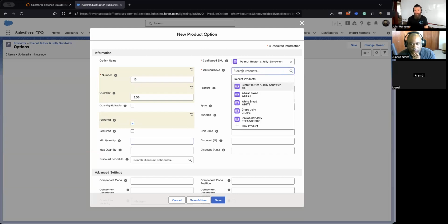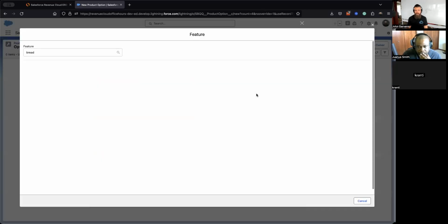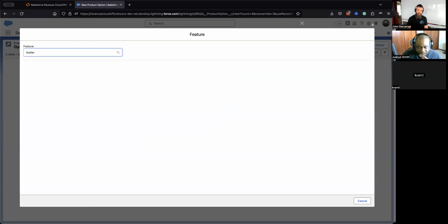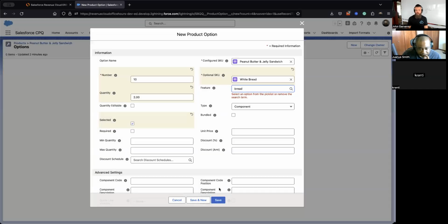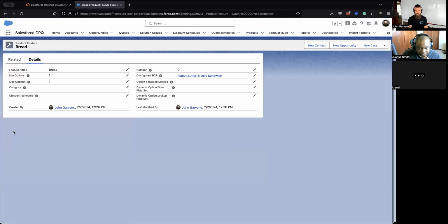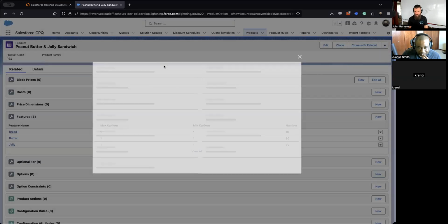The optional SKU, here's where I'm going to say white bread. Now I want that white bread visually to sit inside the bread feature, which of course doesn't actually show unless I search for it. Oh, you're going to be like that right now? Seriously? Okay. Let's do it this way. Since Salesforce is misbehaving, I'm going to go to bread so that I have now looked at the record. Now I'm going to go back to the peanut butter and jelly sandwich, go to create the option that I wanted to create in the first place.